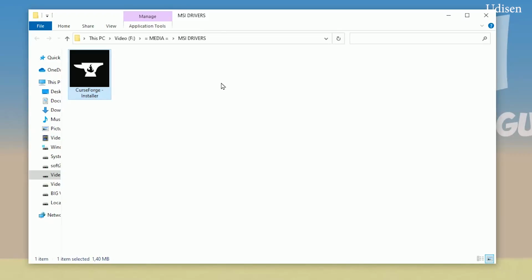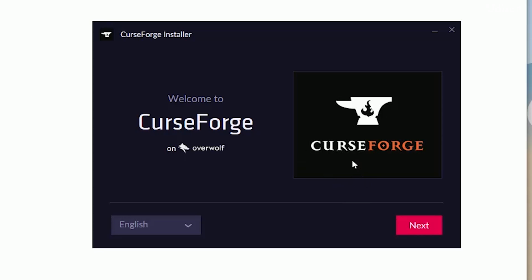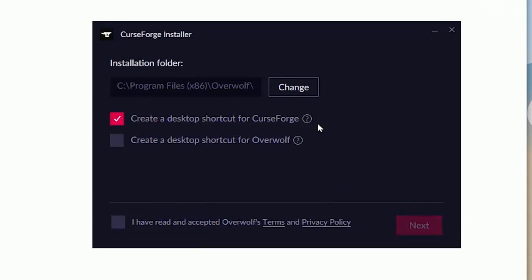Okay, step number one, download the CurseForge installer exe file if you install for Windows, and another file if you install for Mac OS X. Double click, it is a simple exe file, and wait. Here you see the menu. Choose your favorite language in this list if you want. Today we install in English because I speak English.